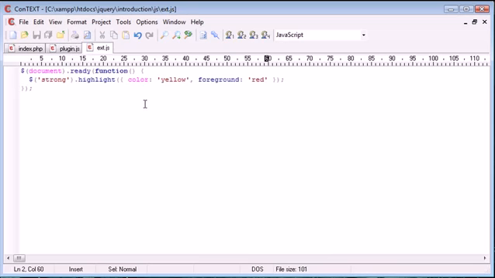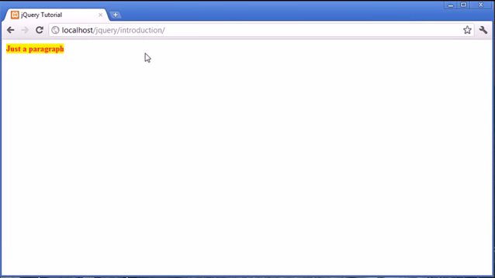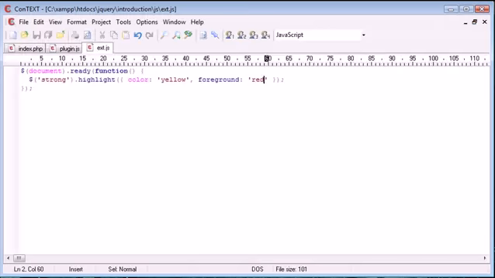So we've created more or less a pointless plugin, but it has demonstrated how we pass options to our plugin and actually make use of them.